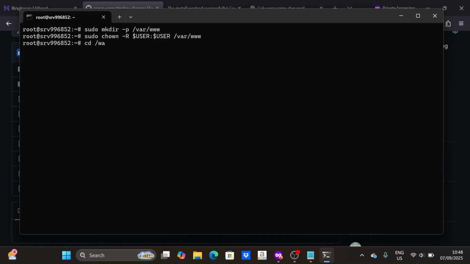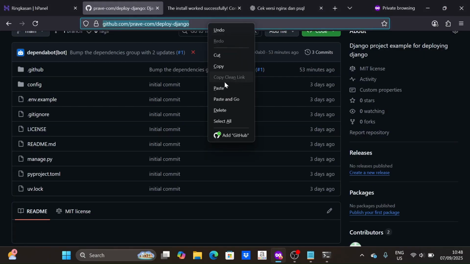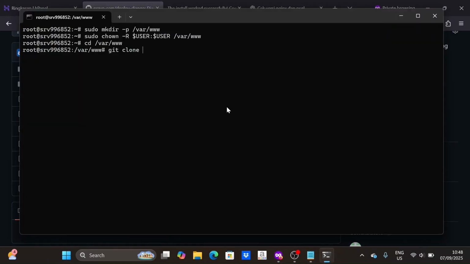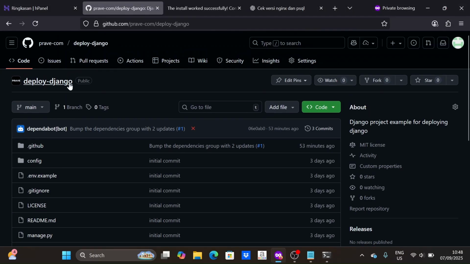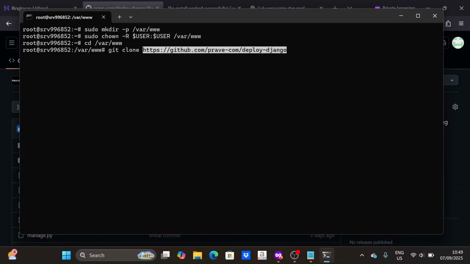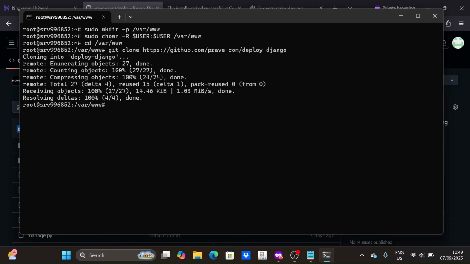Next, we move to the var www folder. Then clone your project repository. Here I use a public repository on GitHub. If your repository is private, then you need to prepare a GitHub token to successfully clone the repository. After successfully cloning the repository, we move into the project folder that was cloned earlier.